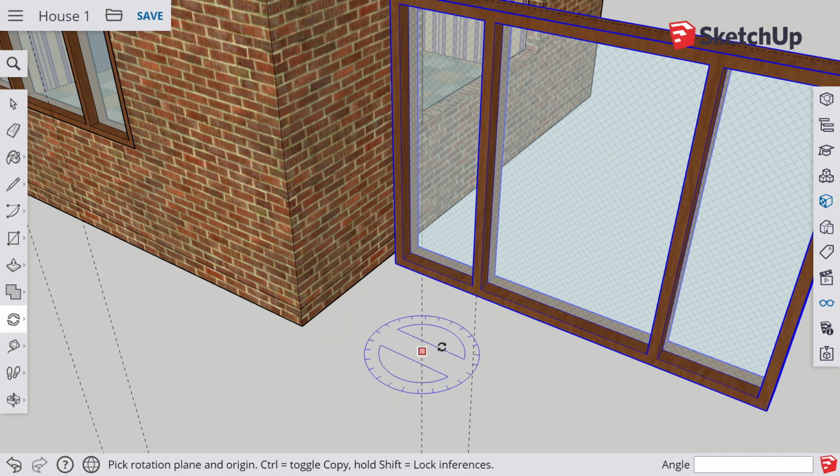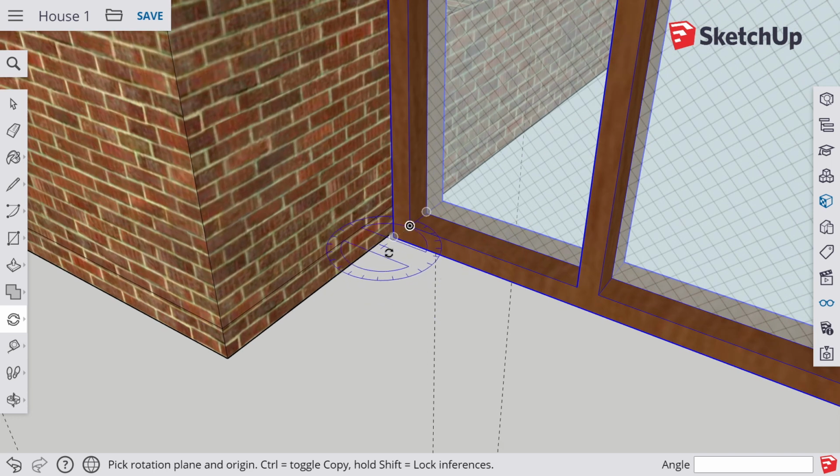You'll see we've now got this protractor. Now what I need to do is click the point on the window that I want to use as a pivot point, and I'm going to use this corner right here. But I also need to make sure that when I click, the protractor is on the correct axis, to make sure that I'm rotating it in the right way. I don't want to be rotating it on that axis there, or that axis there. It needs to be flat on the ground like that. So I'm going to click the corner now.